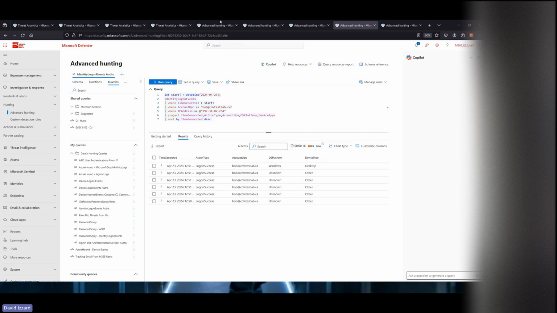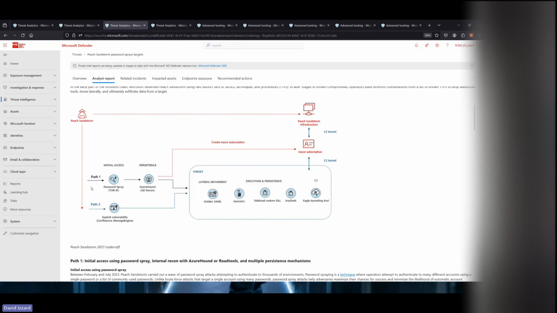So again, if we go back to the cloud, to the threat analytics report that we've been leveraging, we have moved from the initial access, where we first took a look at whether a password spray was even launched against our organization. We've confirmed an account was successfully compromised.